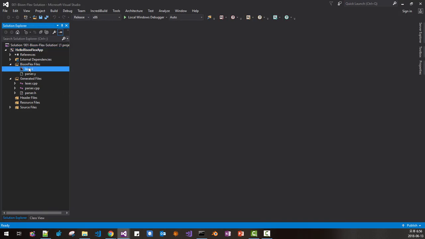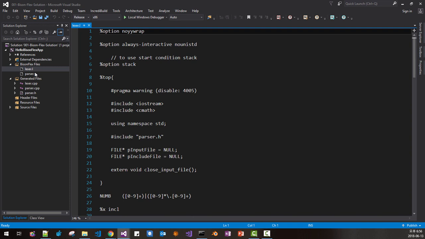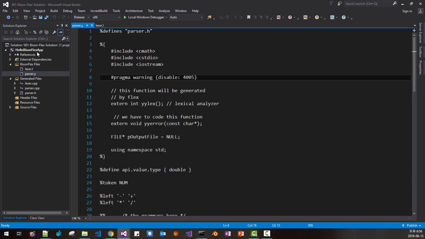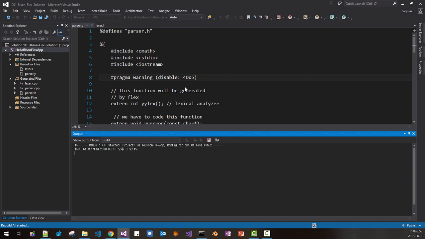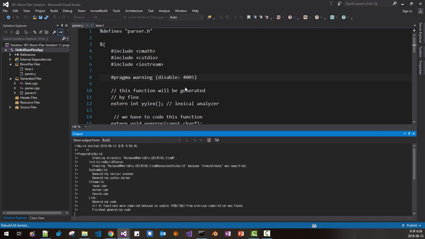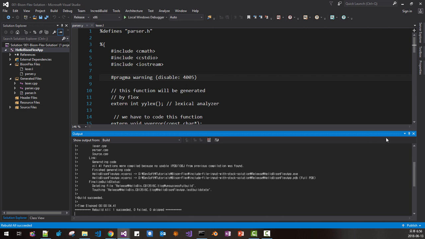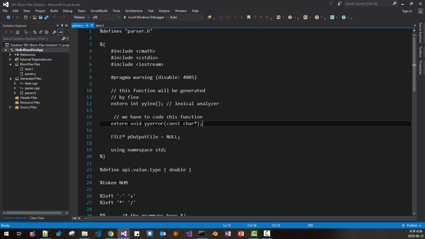This is our last source files. I will rebuild for testing purpose. Right click, rebuild. We haven't changed anything yet. Okay, so rebuild was successful. This is the state of our last program.